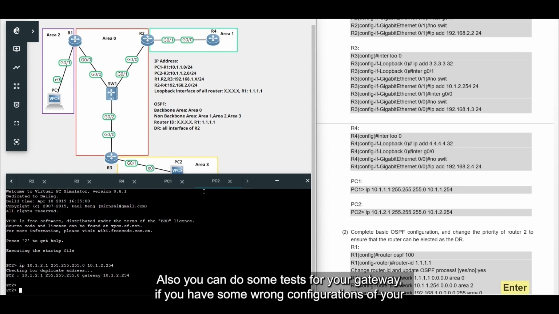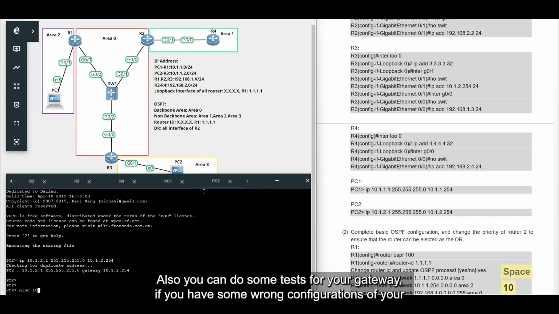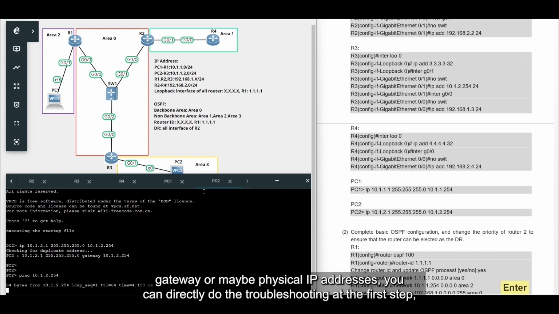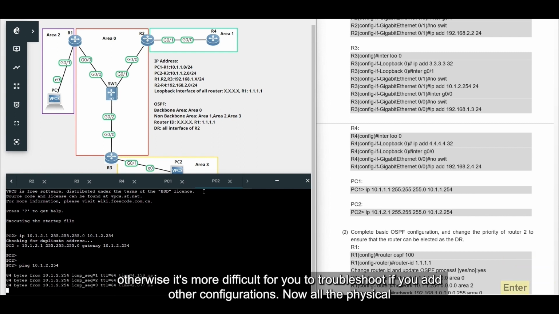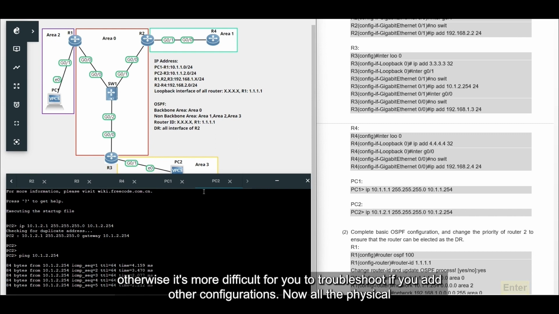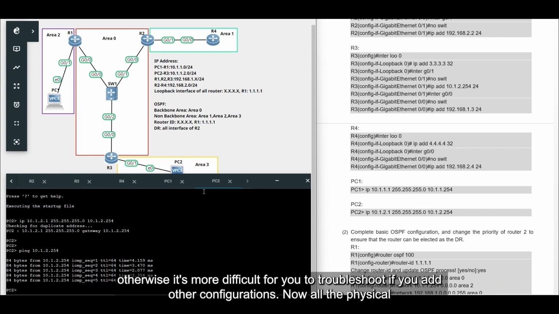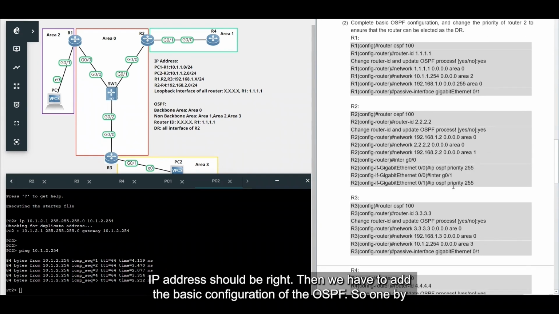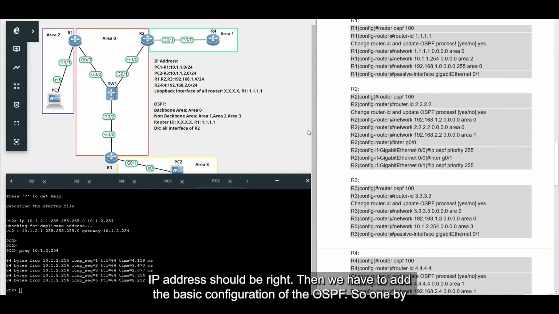Also, you can do some tests for your gateway. If you have a wrong configuration of your gateway or maybe physical IP address, you can directly troubleshoot at the first step. Otherwise, it's more difficult for you if you add the other configuration. Now, all the physical IP addresses should be right. Then we have to add the basic configuration of OSPF, one by one for the routers.